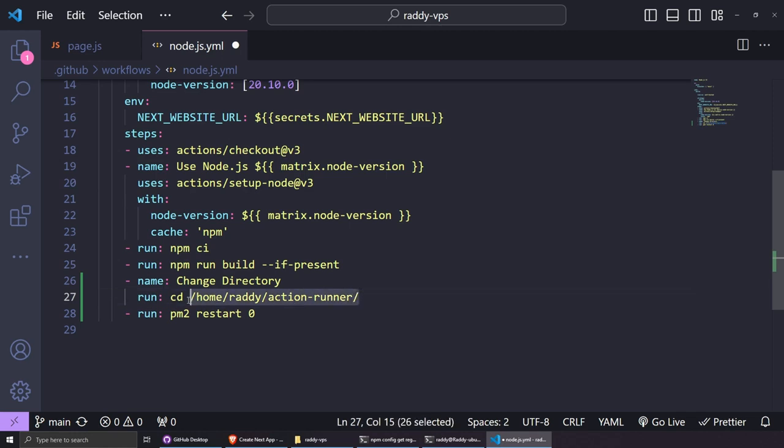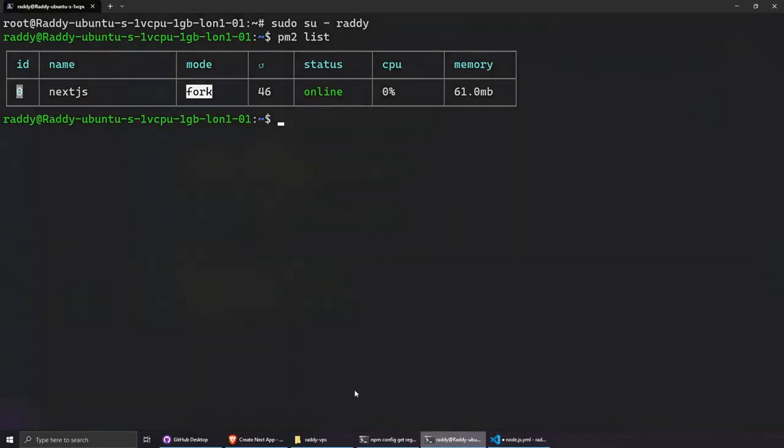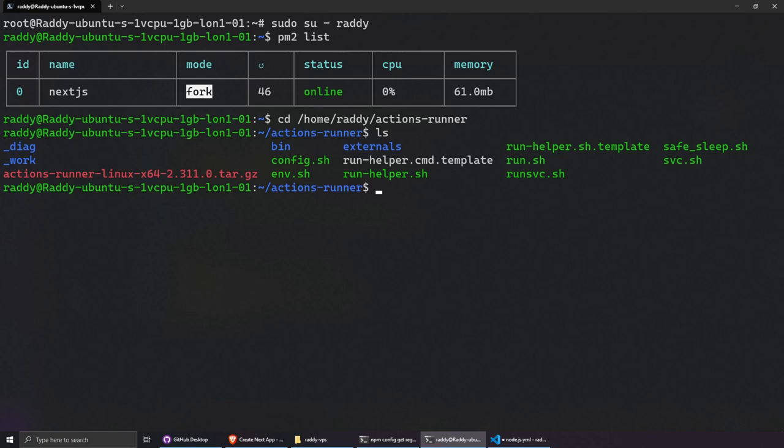So let me have a look because I actually don't know the full thing. So I'm going to do right click. Can I not do that? Okay, it's not letting me do that. So let's do cd /home/ruddy/actions runner. Press enter, and now we have the work directory.